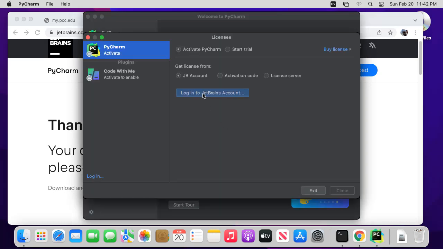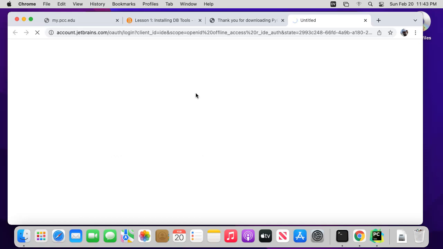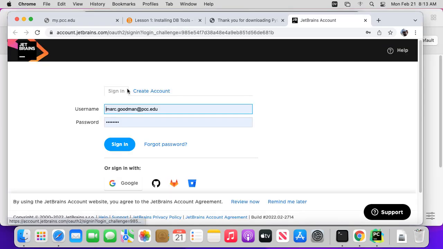Okay, so the first time you run this, it's going to ask you to activate your license. If you've made a JetBrains account already, then you can just click this radio button for your JetBrains account, and then click Login to JetBrains account. That will take you to the website. And you should be forwarded to the sign-in page where you can give your account information. And then just click Sign In.